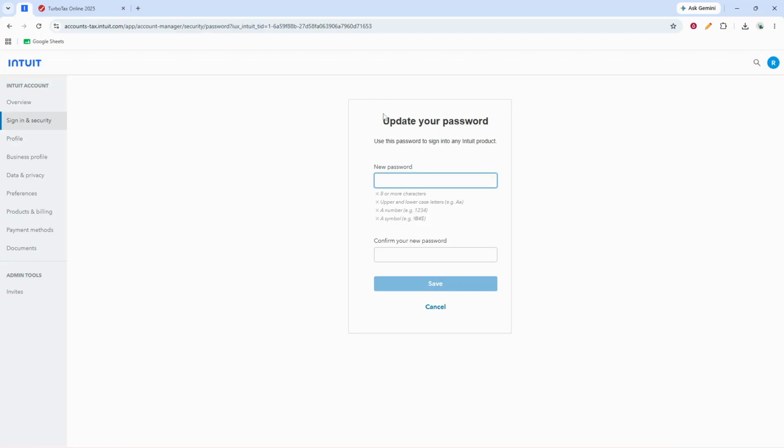At this point, TurboTax or Intuit may ask you to verify your identity. If prompted, check for a verification code sent to your email address or phone number linked to the account. Enter the code exactly as it appears so the system can confirm that it is really you making the change. If you receive more than one code, use the most recent one.